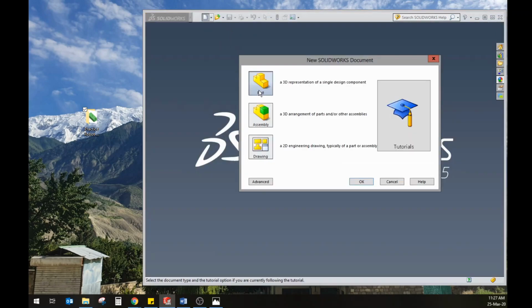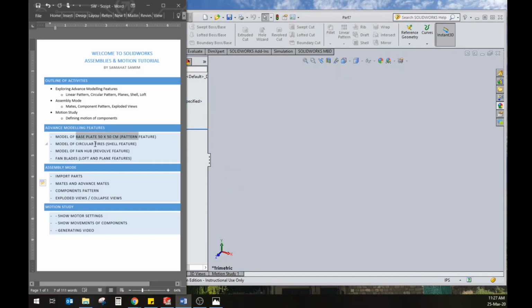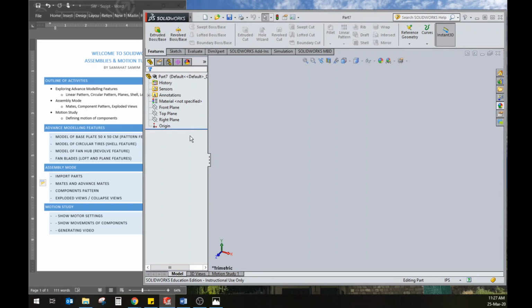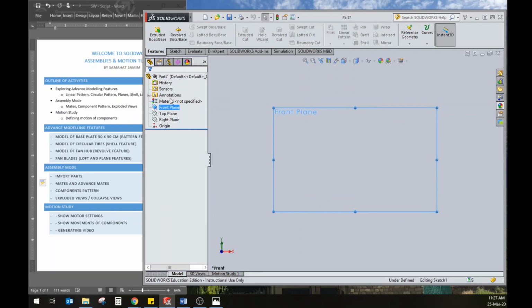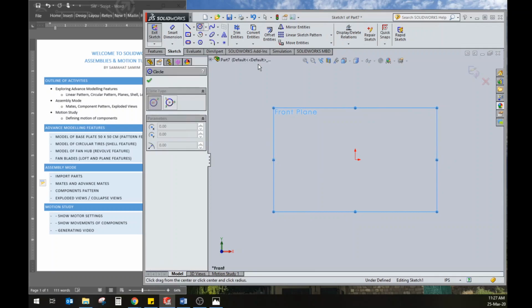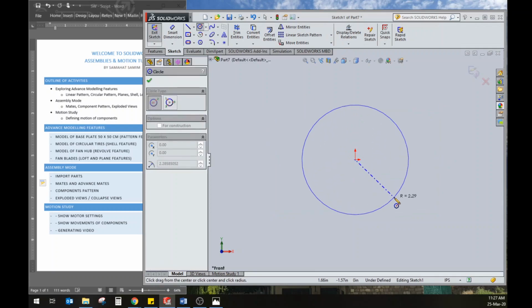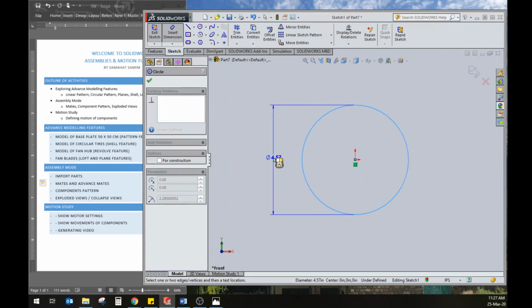So I'll go to new part, click on this part, click OK. And now we are trying to model the tires. So tires should be simply easy. It's just a circle. So I'll just choose front plane, and you can just click on sketch, right click on the front plane and click on sketch here. This is a sketch icon. And here again, I will try to use origin. So I'll choose a circle because the tires should be circle. And then let's give it a dimension of bigger than my base plate thickness.